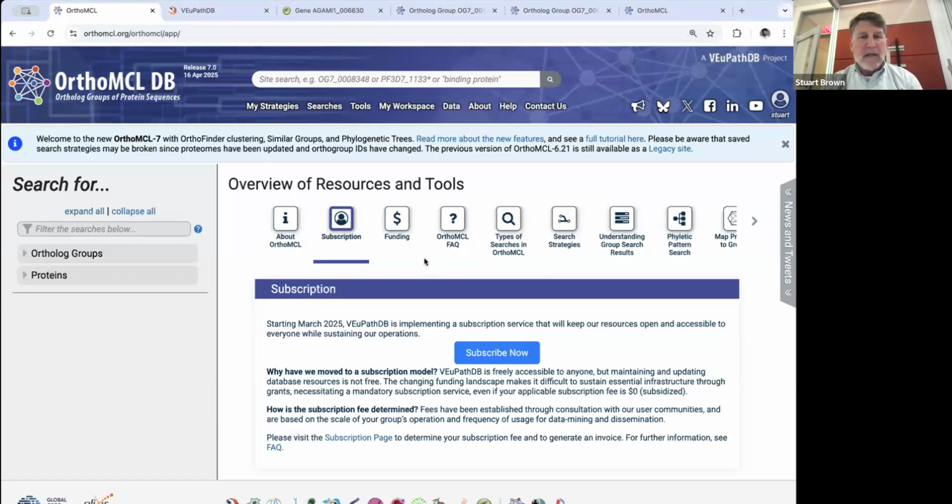One of the advantages of OrthoFinder is that it uses phylogenetic inference in building its groups. And we have updated the look of our ortho groups to include a phylotree of all the proteins in each group instead of the older cluster diagram. And we've also added some new tools that make it easy to find orthologs between species and to map a file of proteins to the OrthoMCL groups.